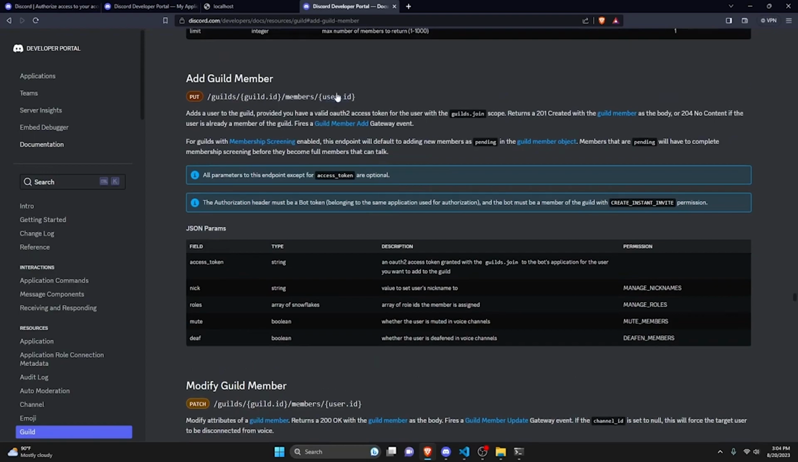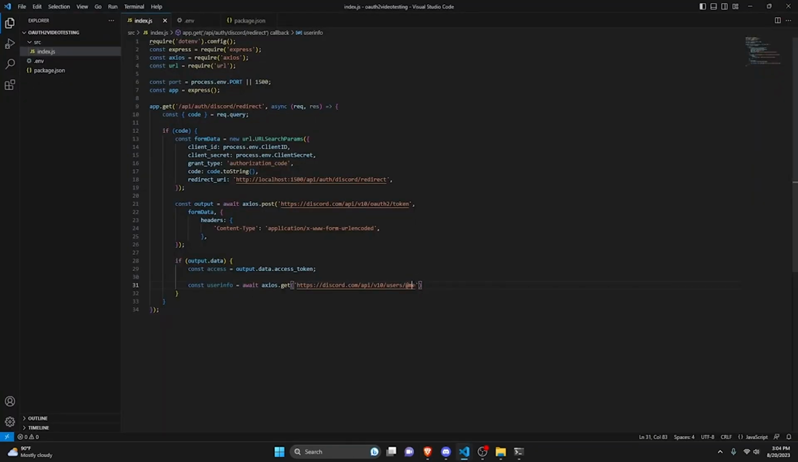There's plenty of other things you can do. It's just you need to have an understanding of all this information and how it actually works. So now that we've got this link here for the Discord API, we can go ahead and make that call. So we can open this up.